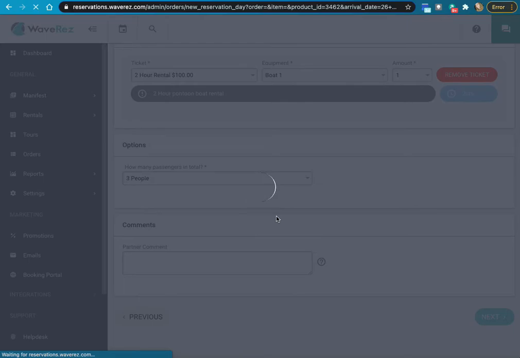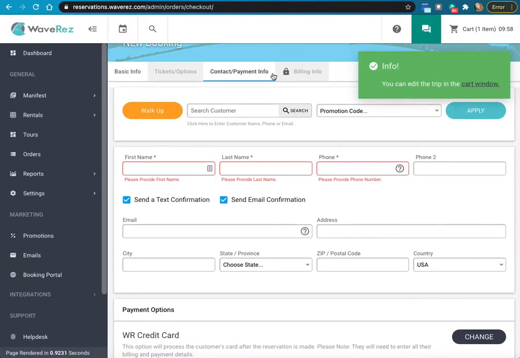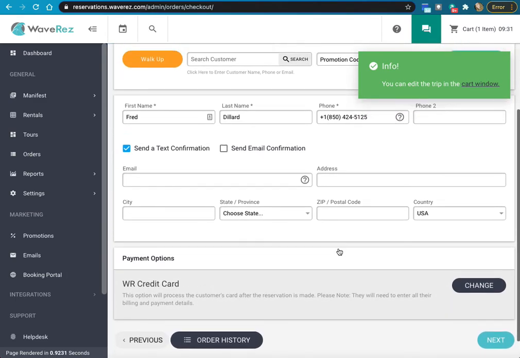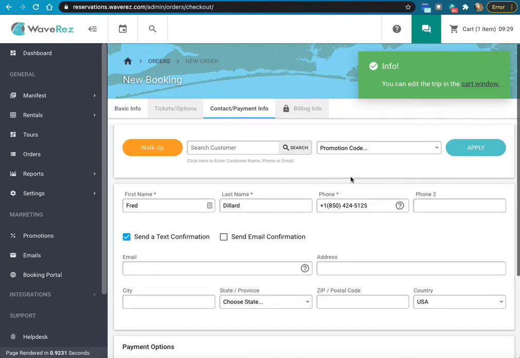And click next. It's going to take you to the contact payment information screen where you can enter the customer's information, and a phone number. Now you can send text confirmation, email confirmation from here. If you had their email, you can go ahead and enter it, and that will send them an email confirmation. If not, the new email is required. And anything with an asterisk is required.